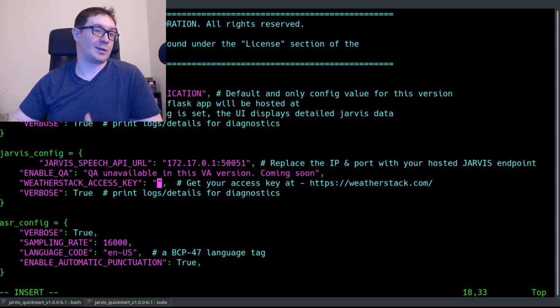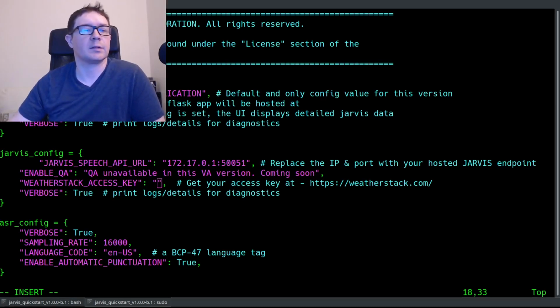And I'm not going to show you that, so that way you can't use my access key. Just go to WeatherStack and get one for yourself. They're free. You just have to create an account. So 1 second, I'm going to grab it and then input it. And then I'll see you back at the terminal.